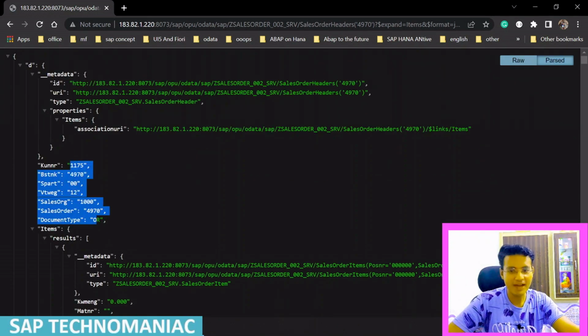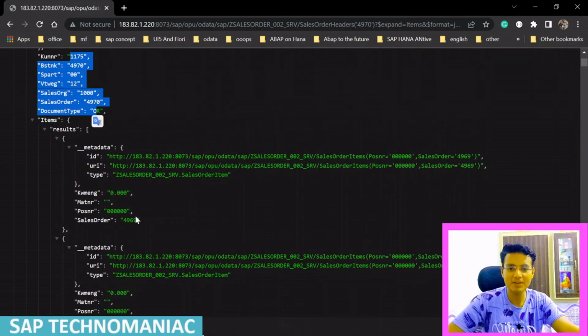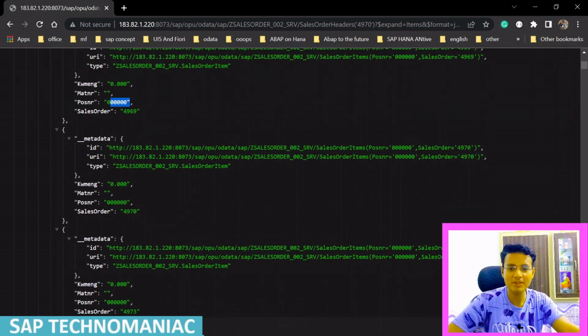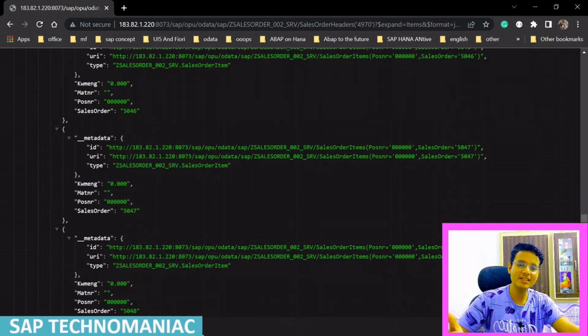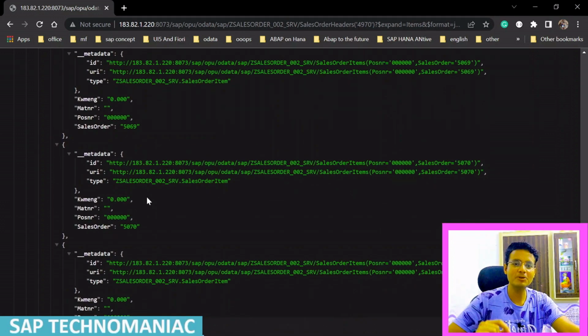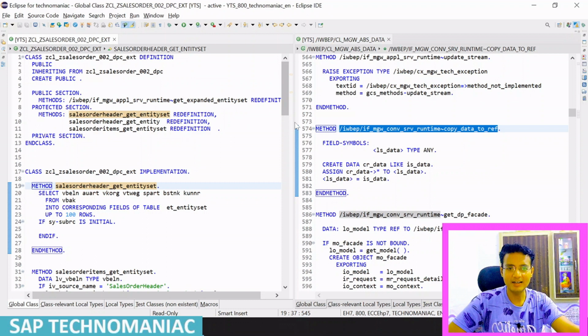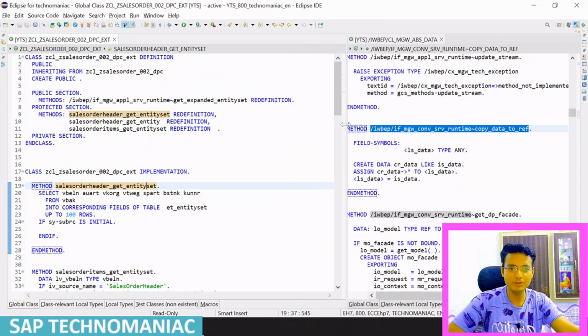For header data the code is correct, but for line item data you can see I'm getting the sales order without line items, no line item here. All the line item data you can see, I'm getting this many line items. This is junk data. So if you want this URI to work, you have to implement another method. Let me do this a little bit here.